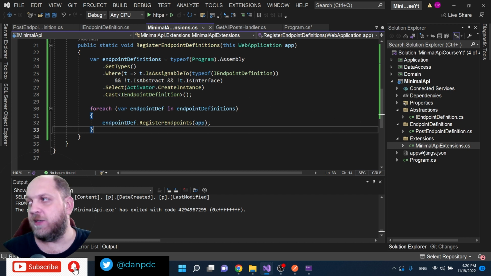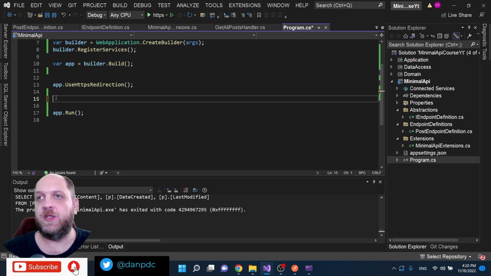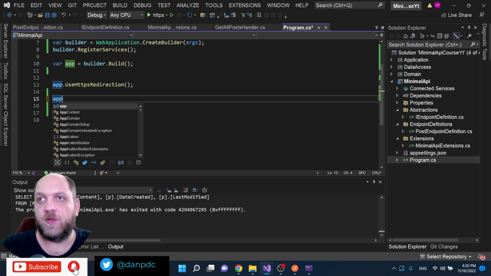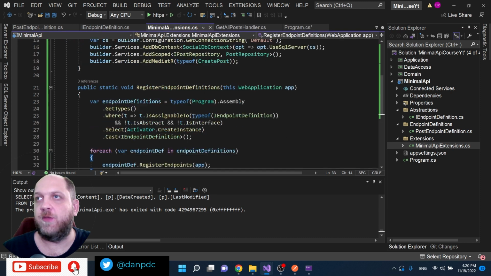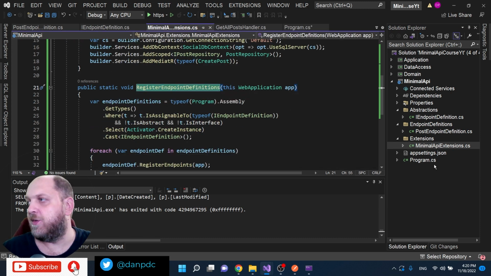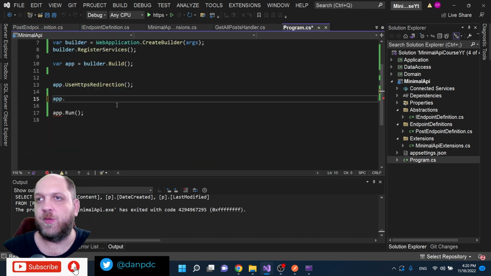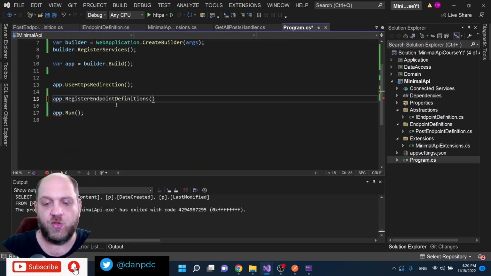Now, the only thing we need to do here is call, on this app, how did we call that method? Let me go back here because I really just forgot. I'm pretty old. So, register endpoint definitions. Let me go back to the program and just use this extension method, and everything should be cool.